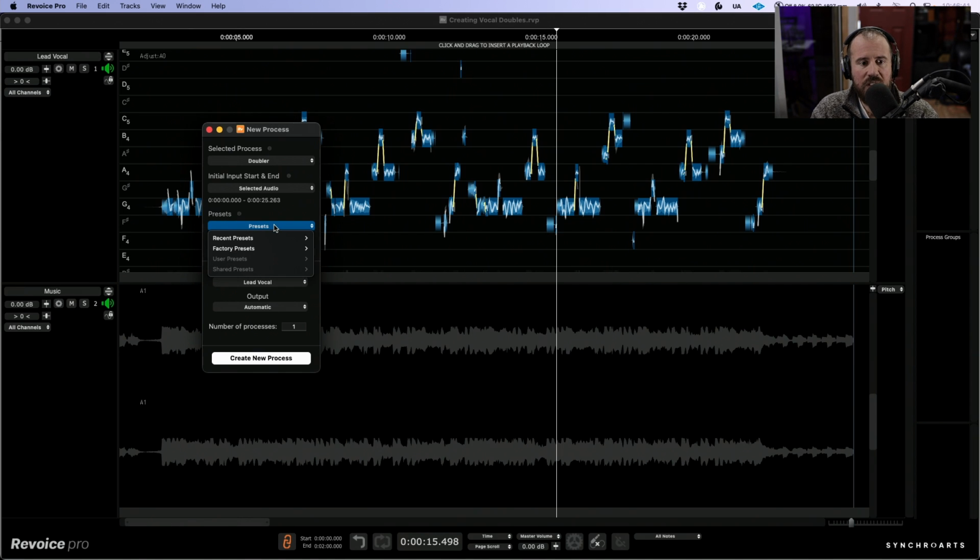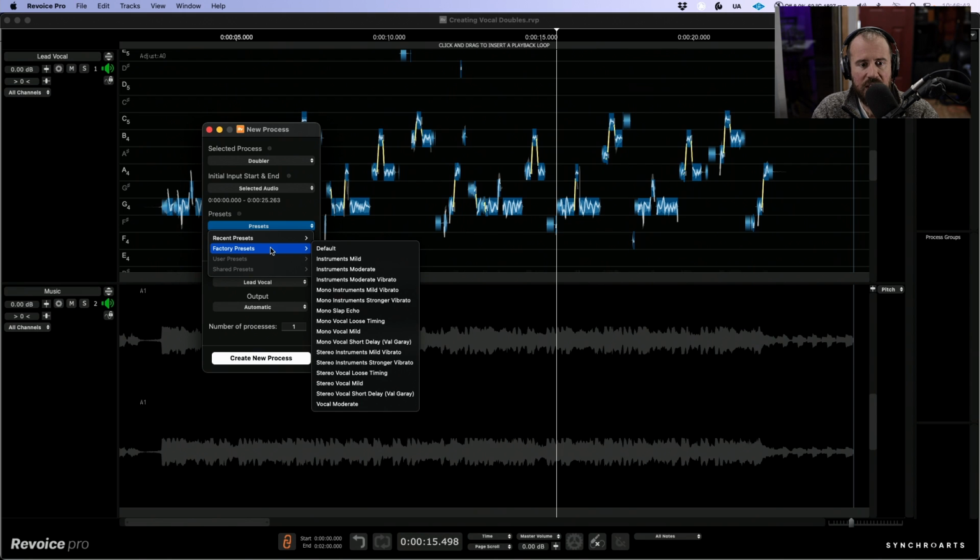So let's navigate to the presets, and under factory presets, notice that we have these different options over here. We have a mono slap, we have a mono vocal loose timing, mono vocal mild, and then we have some stereo presets over here. I generally like using stereo vocal mild, but for this, I'm going to go with something different. I'm going to go with vocal moderate. Now, even though this doesn't indicate this in the name, this is a stereo preset.